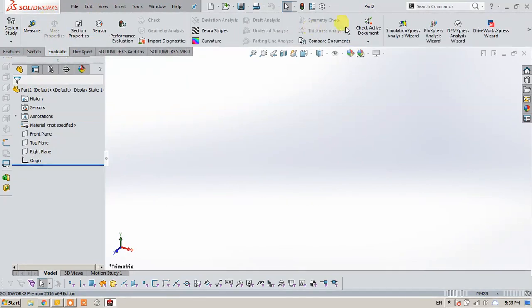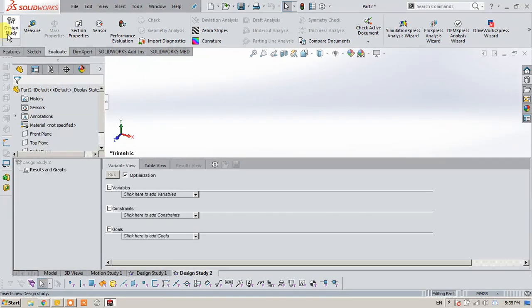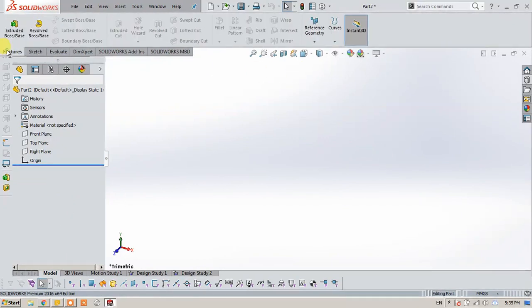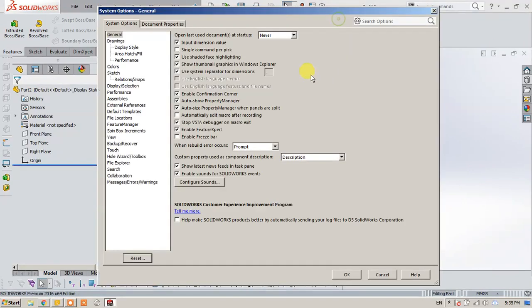Some evaluate features, like probably advanced stuff, but you can always use measure and the design study. Not right now. And then there is the section properties and stuff. You have mass properties when you have 3D models. Without any further explanations, but first let me show you how to customize SolidWorks, because customization always makes you comfortable with the program you use.